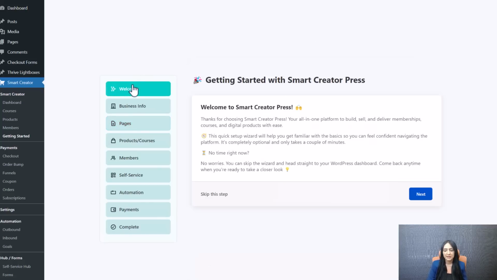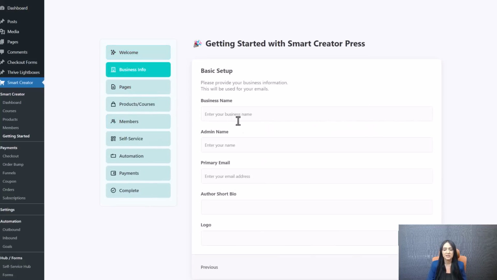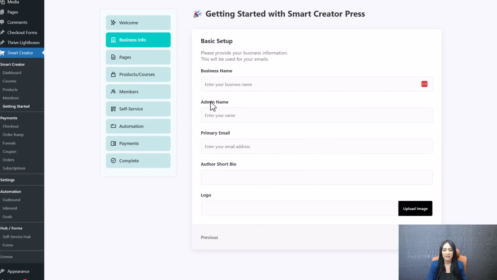So the first tab is the welcome message. The second tab is business info. Enter your business name, admin name, primary email. This will be used in the emails that SCP sends. All of this you can update later. If you're not ready with it yet, you can go to the settings page and you'll be able to update all of this there.